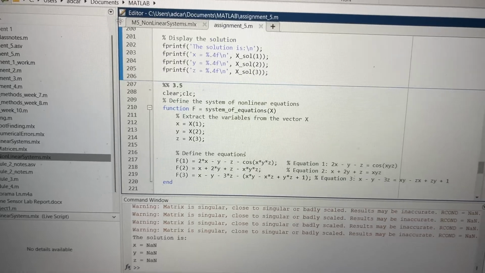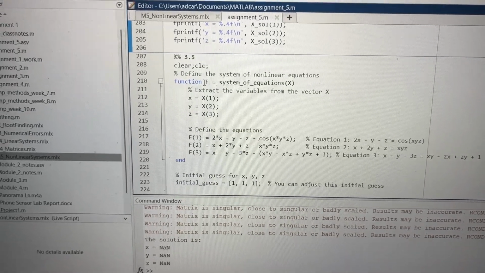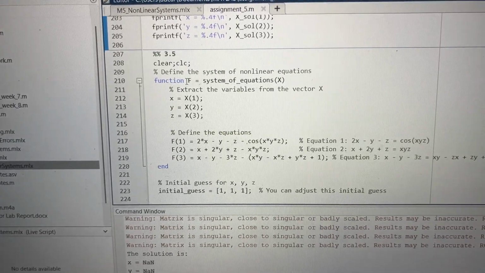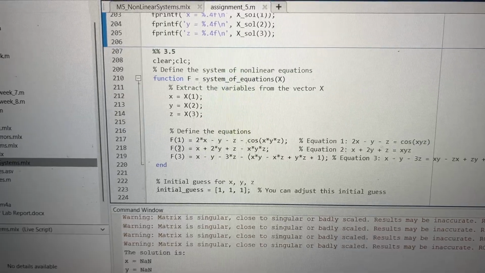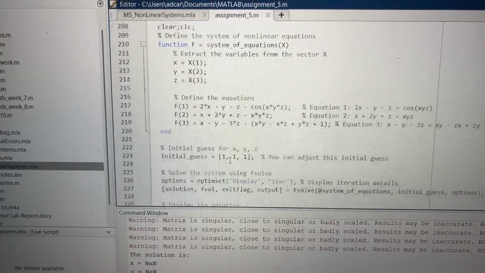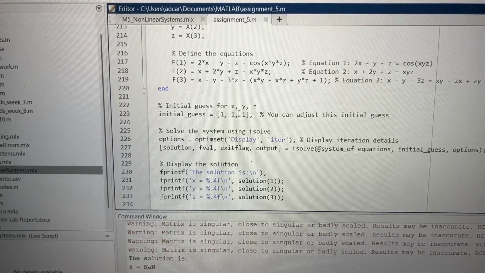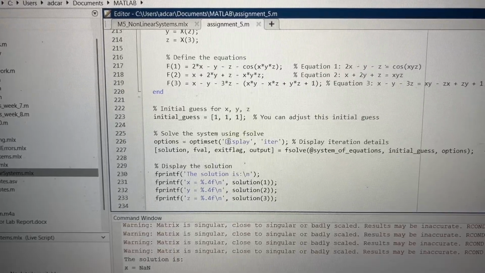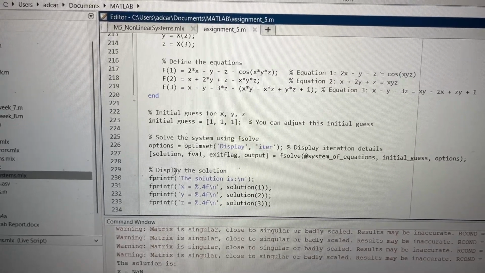But if we move on to the fifth one, it is using the fsolve function. So it's the same thing. Define a function, set the x equal to x of something, and then define my equations as f of 1, f of 2, and f of 3, and then set them equal to whatever. Here's my initial guess for each x, y, and z, and then use optimoptions to set display iterations, and this displays the iteration details.